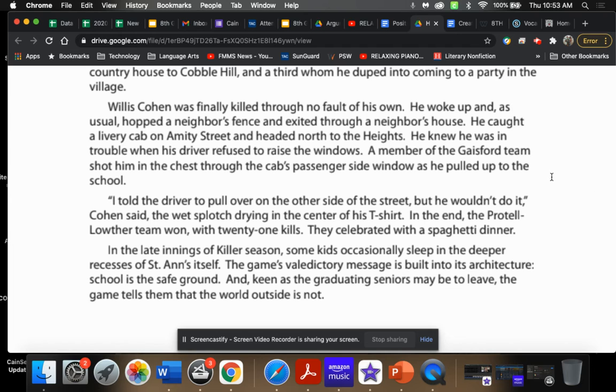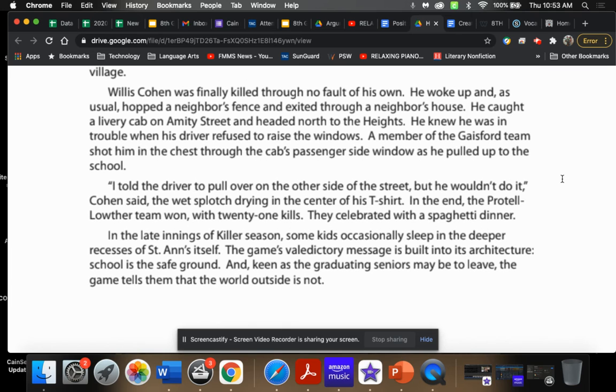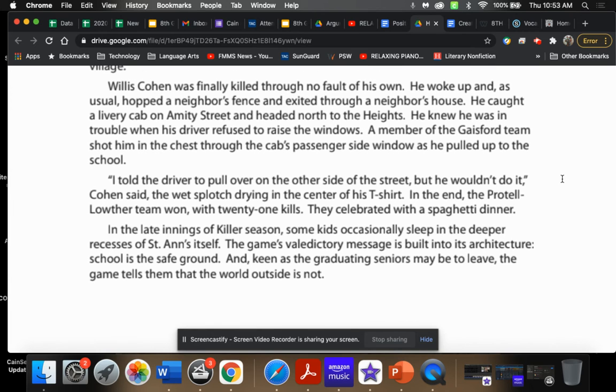He knew he was in trouble when his driver refused to raise the windows. A member of the Gaisford team shot him in the chest through the cab's passenger window as he pulled up to the school. I told the driver to pull over on the other side of the street, but he wouldn't do it, Cohen said, the wet splotch drying on the center of his t-shirt. In the end, the Portell Lowther team won with 21 kills. They celebrated with a spaghetti dinner.